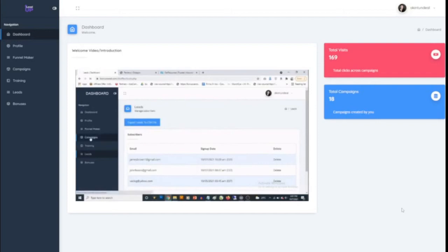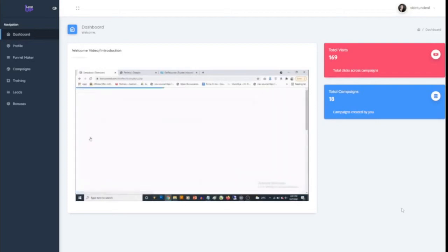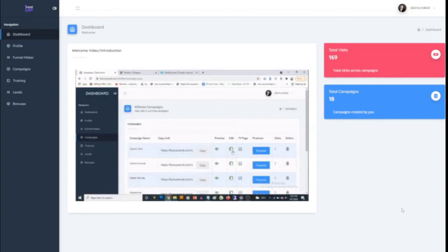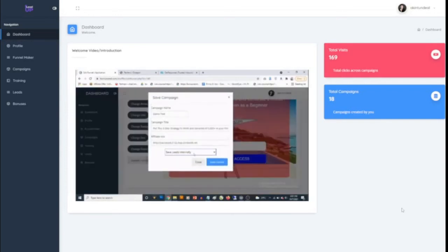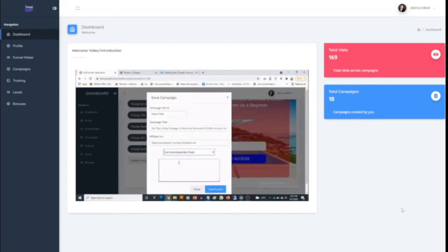Also, if we go back to campaigns, we can click on edit, then we can come here and change this. We can decide to say we want our leads to go to our autoresponder instead of collecting our leads locally. So all we need now is go and get your code from Aweber or GetResponse.